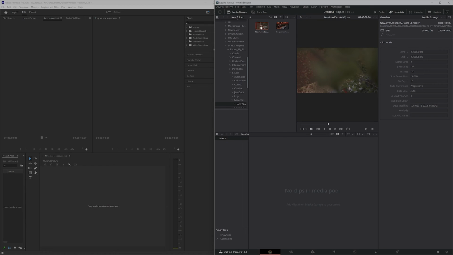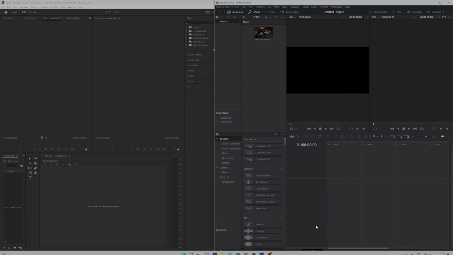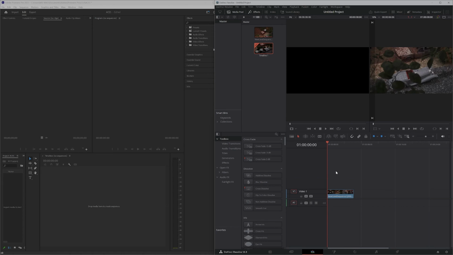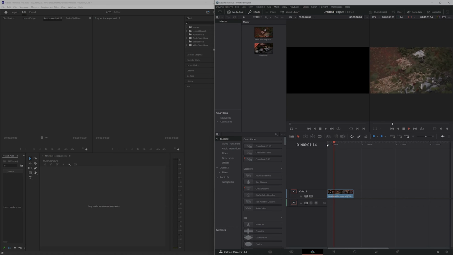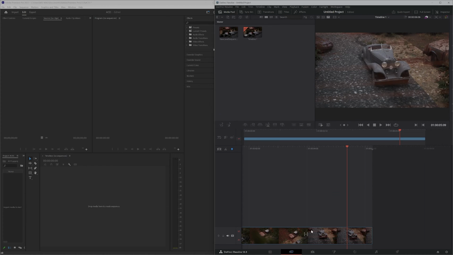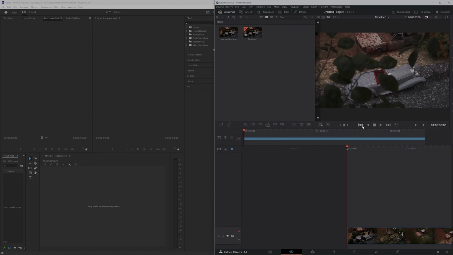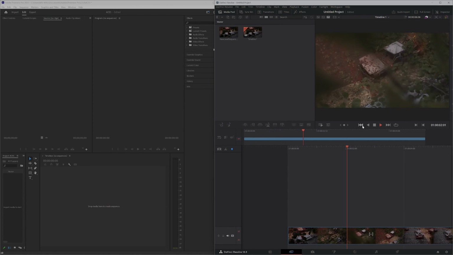Now let's import and then add to the timeline. So as you can see, the color config is just the same as we saw in Unreal Engine. Now you are good to go with your color grading in DaVinci. There you go, all good and ready.